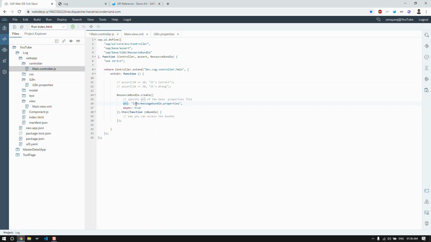In this URL, you see i18n message bundle dot properties. In our case we are using i18n inside the i18n folder. So remove that message bundle, then make sure it's the correct value inside the i18n folder. In my case I'm using this file, so that's why I give i18n. If you have a different name, then you give that different name in the i18n, whatever you have given.